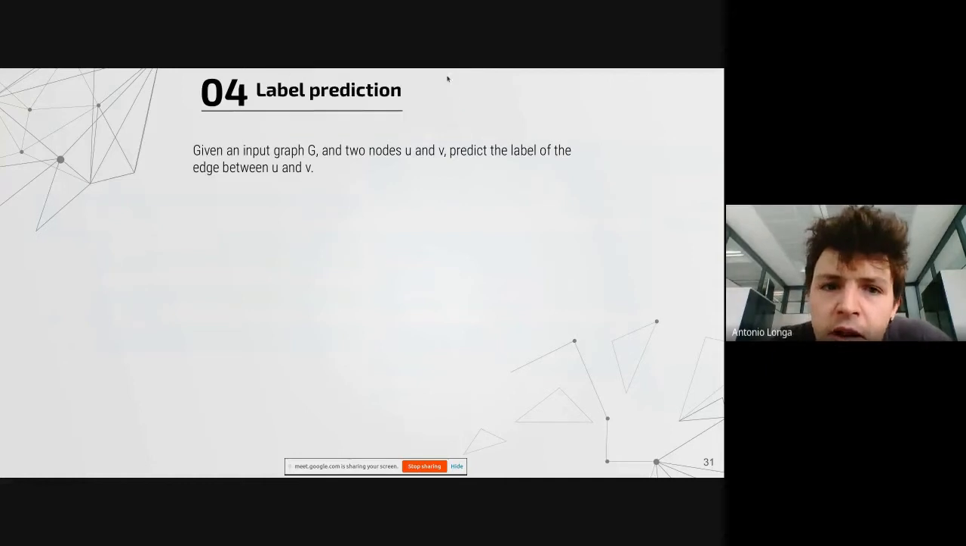Let me hide this. Okay, label prediction. Again, the task is really known. So given a graph G and two nodes, U and V, we want to predict the label of the edges between U and V.